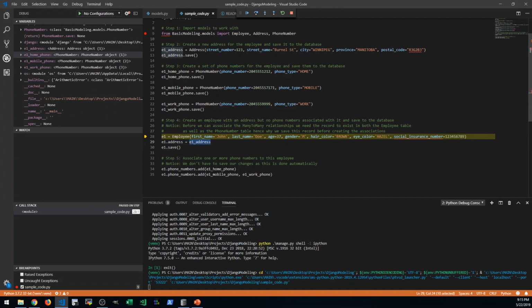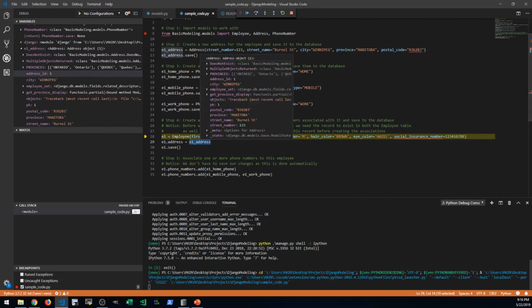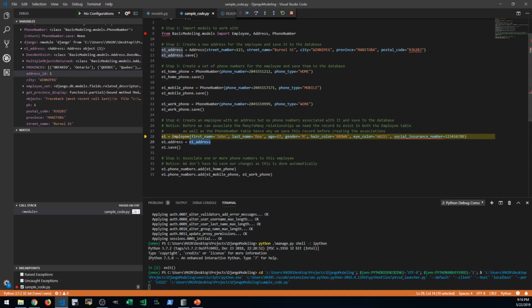So if we take a look at this address again, we're going to tie it directly to address ID 1. Under the hood, even though we're giving it the whole entire record for that address, the SQL information that's going to get saved to the database is just going to be the address ID of 1.